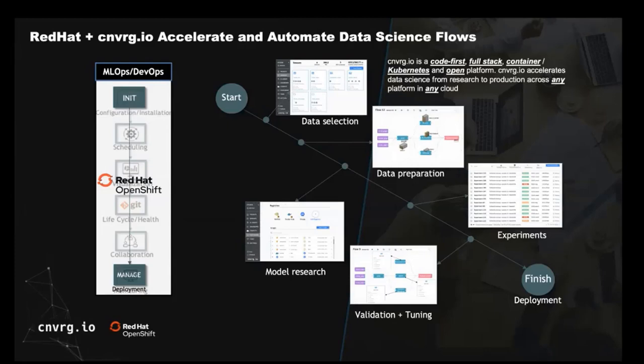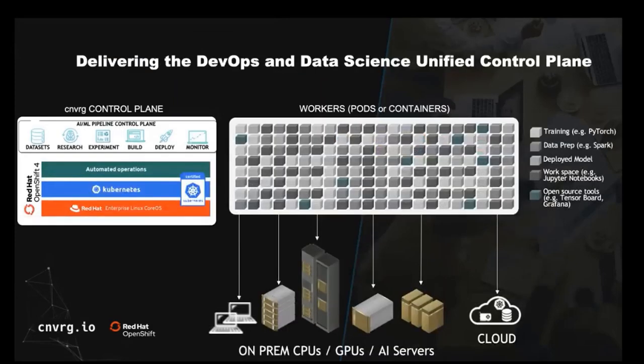Converge is a code-first platform, full stack, container-based, just like OpenShift, and it's open, meaning that you can use any kind of framework and any kind of container to build your models. Converge accelerates everything from research to production across any infrastructure you have. The OpenShift and Converge solution work side by side. So we use at Converge OpenShift to distribute jobs across the different compute resources.